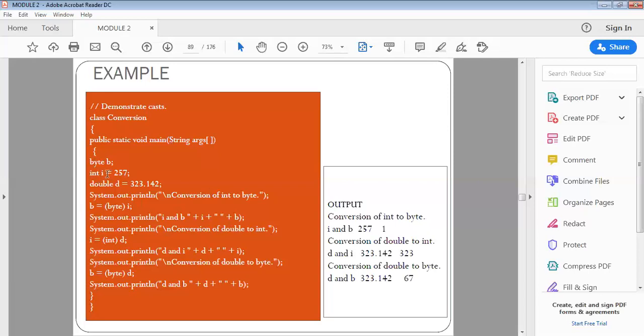So first, integer to byte. So conversion of int to byte. The integer variable is i. i is converted into byte. That's why we give byte of i. b is equal to byte of i. If you give it like that, what will be the byte value? So the integer number should be modded with 256.